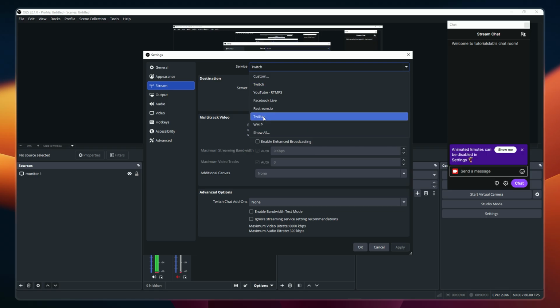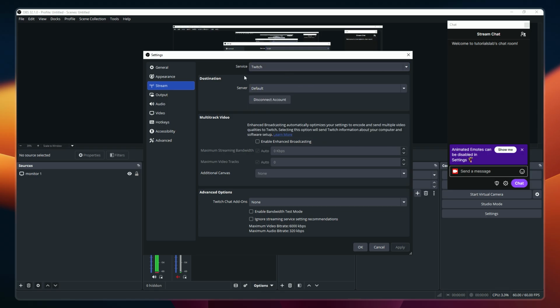After selecting your platform, you'll notice a button that says Connect Account. Click on this button and it will prompt you to log into your streaming account. Go ahead and enter your credentials to authorize the connection between OBS and your streaming platform. This step is crucial because it allows OBS to access your stream settings and push your content to your channel.